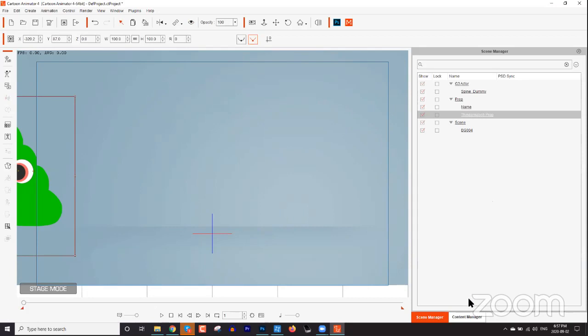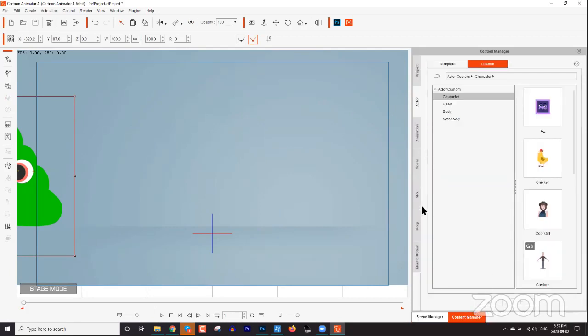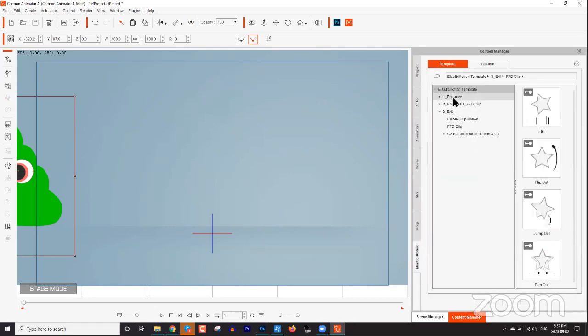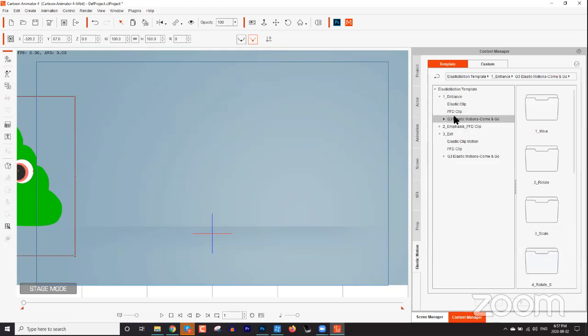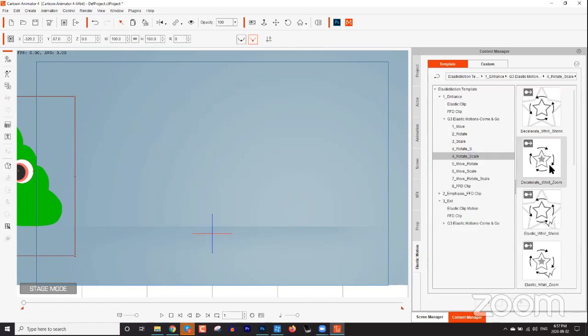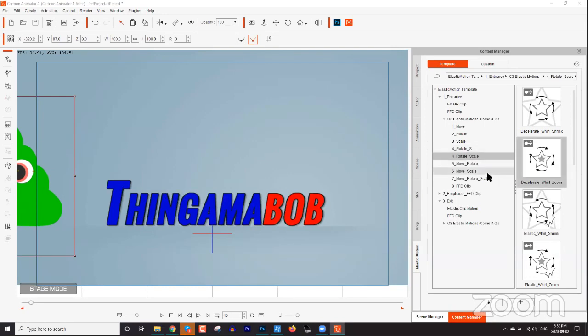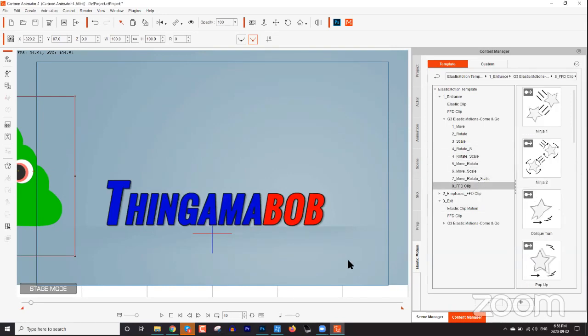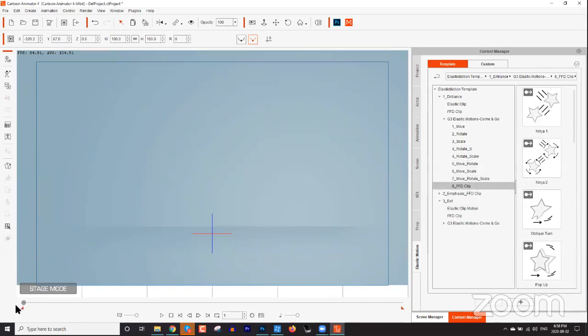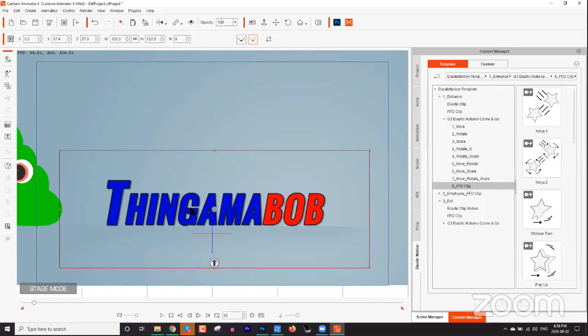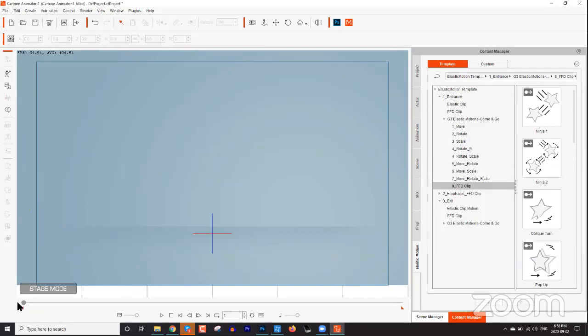And this thingamabob, we'll bring him in. So we'll go to Content Manager, Elastic Motions. We'll bring him in with some cool entrance elastic motion clip, like let's do, I don't know, rotate and scale. I don't even know what these are. Let's just click one. Oh, that's lame. Let's try one of these fast forward clips, and let's get rid of the title. Let's focus on thingamabob now.